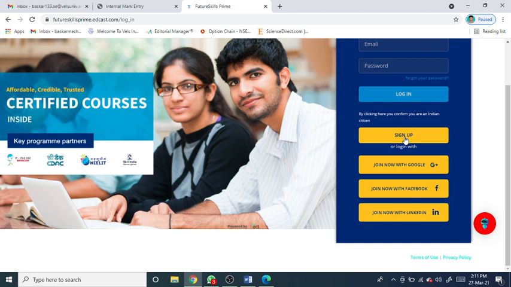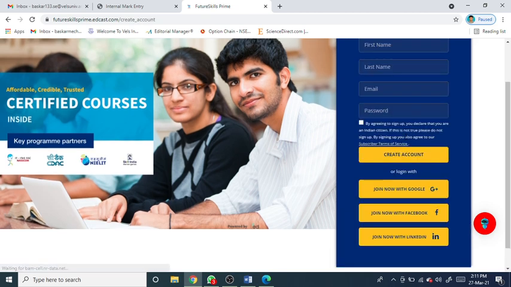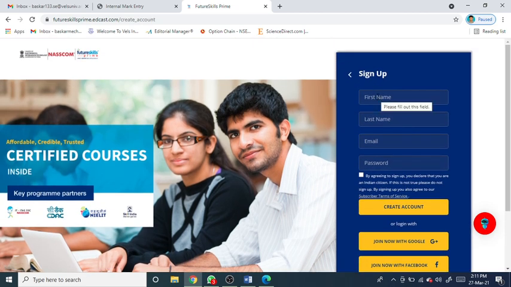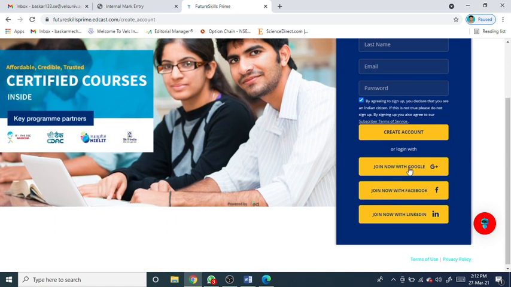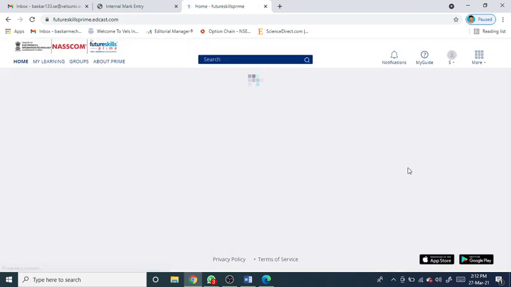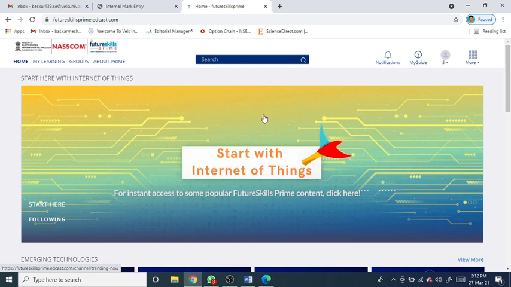In the first one, you can click sign up. If we click the sign up option, it will ask for the first name, last name, email ID and password. After that you need to click the agree button, then create the account. Another way, you can click join now with Google. Just click that, and it is directly redirected to your Gmail ID. Then log in with your email ID and register your courses. I have already registered, so it directly comes to the home page of the NASSCOM website.